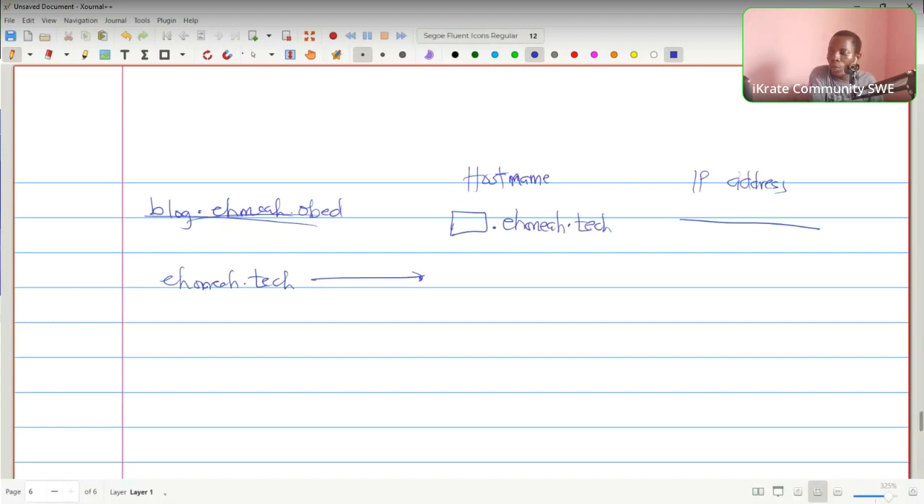If I want to only direct a subdomain to the IP address I'm going to put there, then I can go ahead and put the subdomain here. But in our case, we want the whole domain itself, not any subdomain. So leave this empty, don't put anything in there, then put your IP address here. This means that anytime somebody types in ewania.tech, it's going to take them to this IP address.